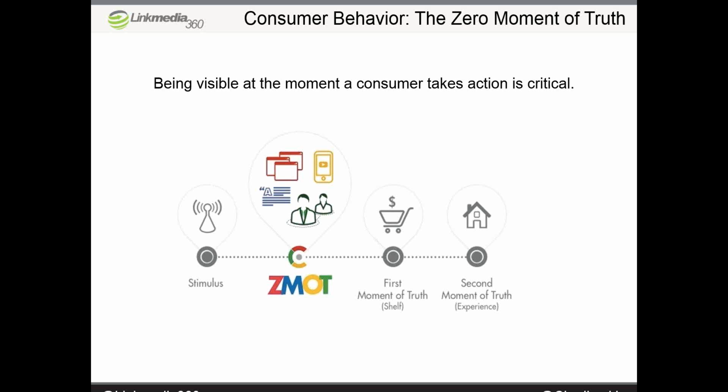And then the zero moment of truth is me going to a mobile device, asking a friend. It could be a print ad. It could be a desktop experience. But really that zero moment of truth is when you want to be present. So if your business is available to consumers wherever they go to find your business, then you're going to have a positive response from that.